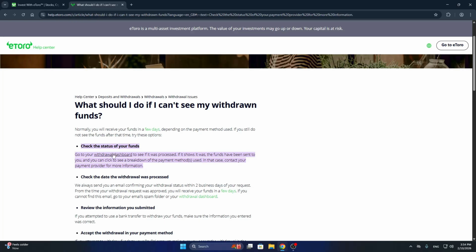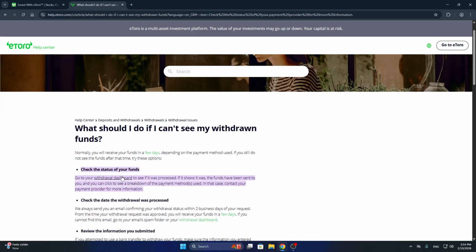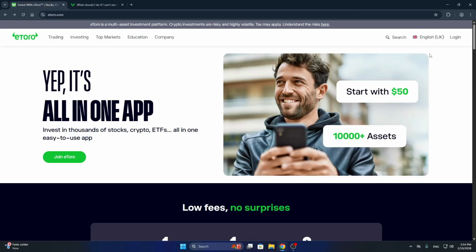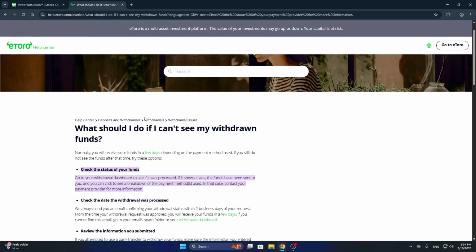But basically, as I just explained to you, you can go to the withdrawal dashboard. If you want a direct link, find this article and just open up this. It's going to open up the direct link, but you can also access it directly from your profile right here, where you can take a look at your withdrawal status. So that's how it's done.